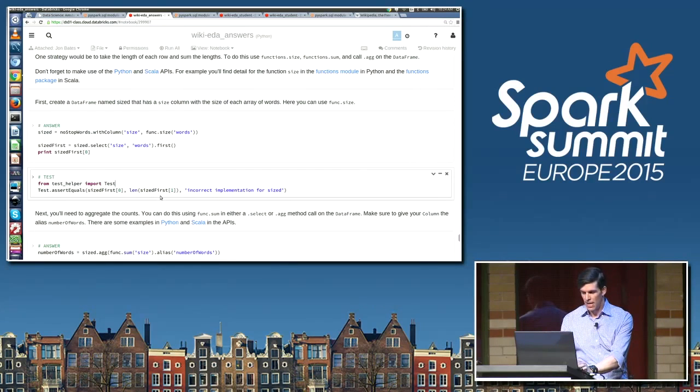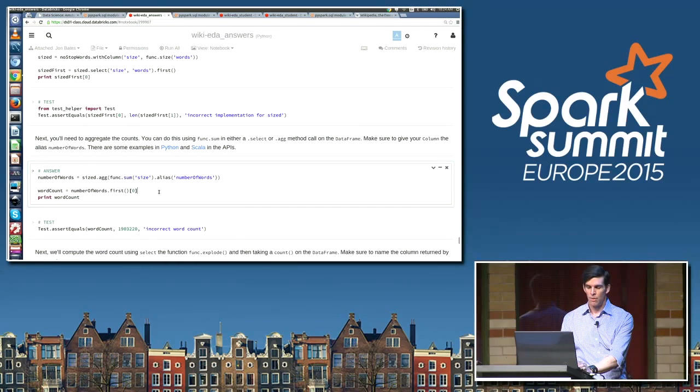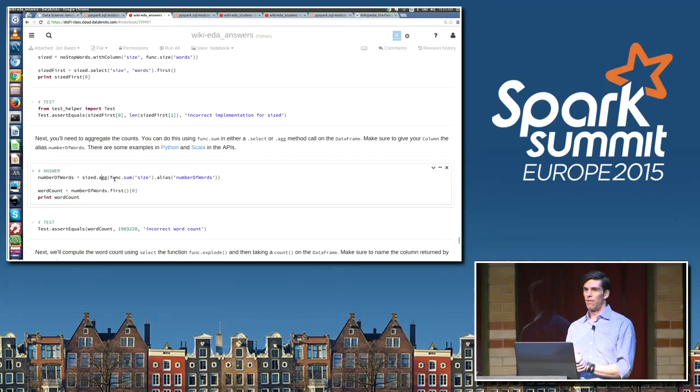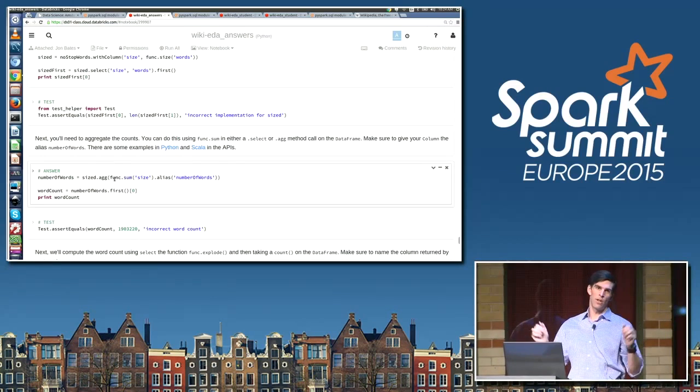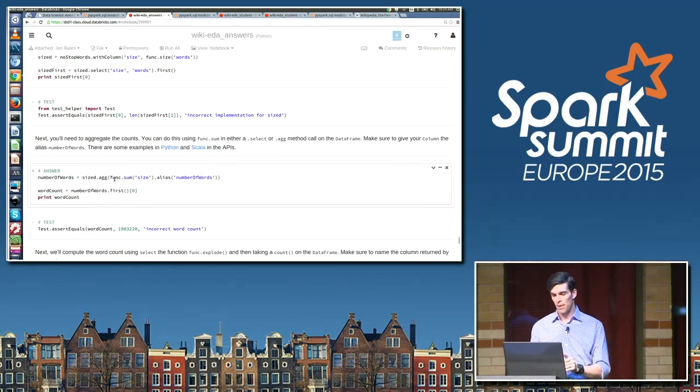Now, in order to aggregate these sizes that we've created, we've got this sized data frame. So we can call agg on that. So this gives us an aggregation. It's doing a group by and then .agg in the background. It's sort of an alias to that itself. And we pass in an aggregate function, which is sum in this case. So we just want to sum up that size column, which we generated in the prior step, and then give that an alias. We'll call that alias number of words. So we've just named that column that we created.